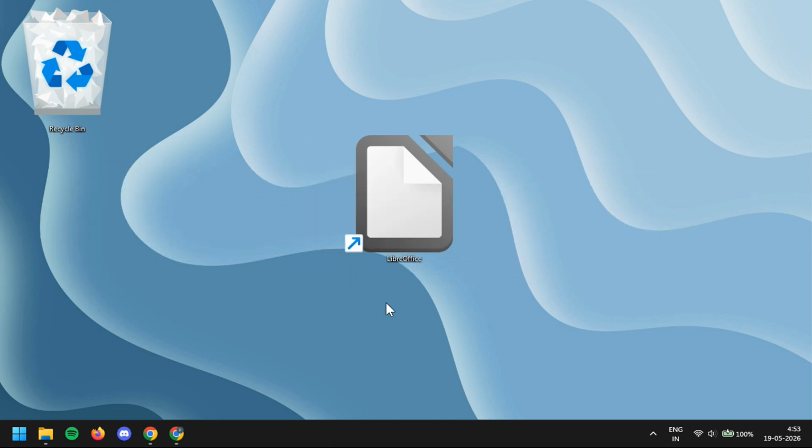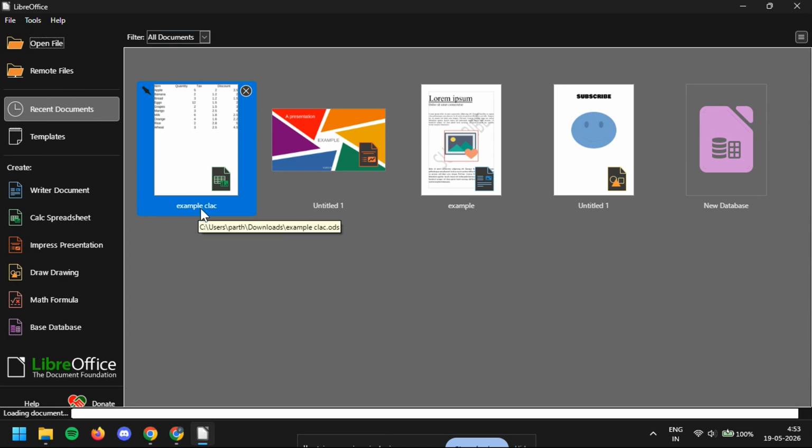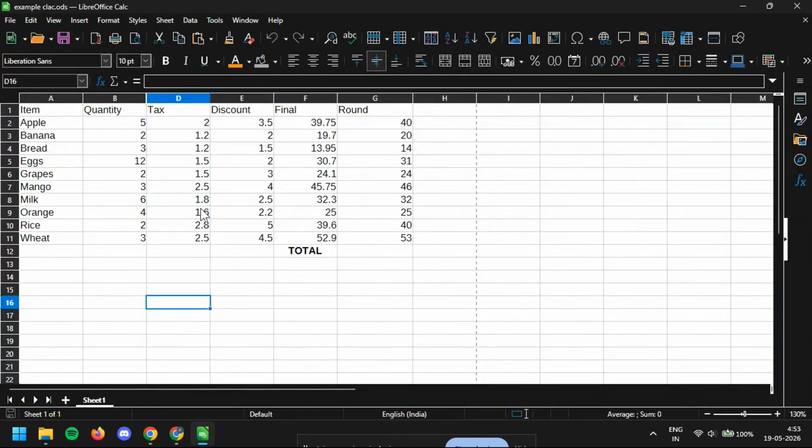First, open LibreOffice on your computer. Once it launches, you'll see the Start Center. On the left side, under Create, click Calc Spreadsheet if you want to start a new sheet. If you already have a spreadsheet saved, you can open that existing file instead. Either way works as long as you're inside LibreOffice Calc.